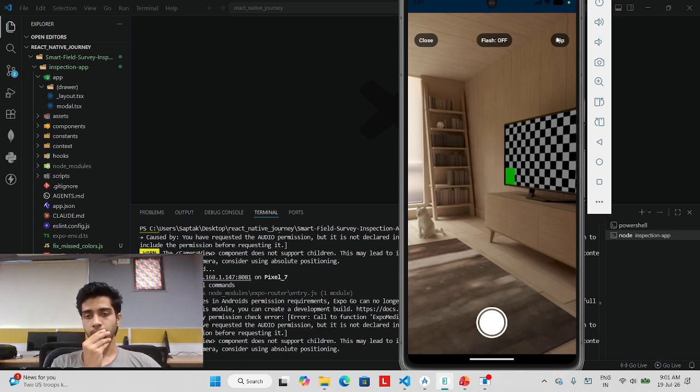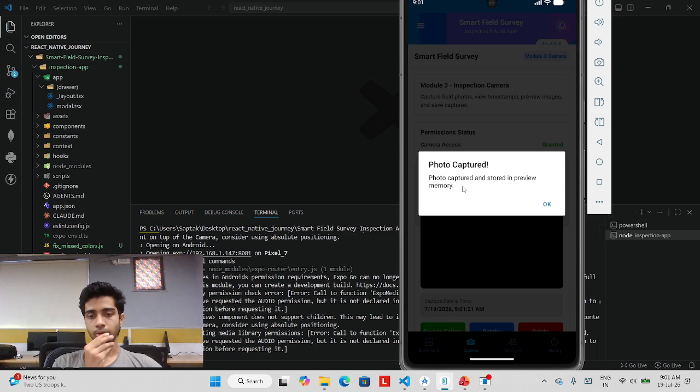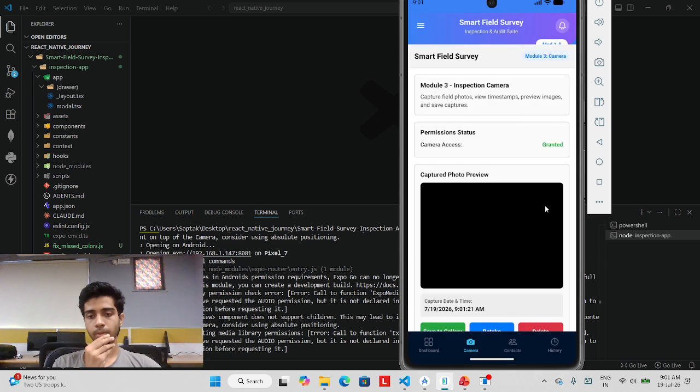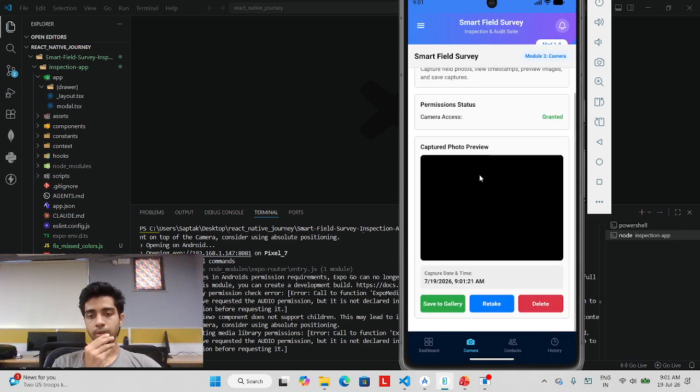When I am clicking on the camera, you can see that for now I am using Android Studio, so it's giving a virtual camera, meaning a virtual view, but in the application it is working perfectly. Whenever I am clicking on this, you can see that the picture has been clicked and stored in the preview memory. I am pressing OK, and then you can see that the picture is here. You can either save it to gallery or retake, or you can delete, otherwise it is saved.